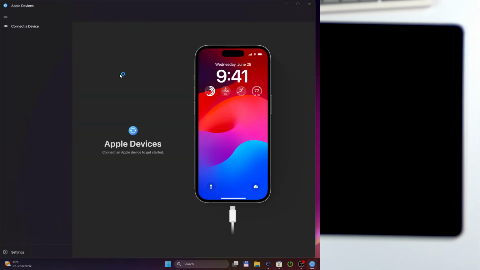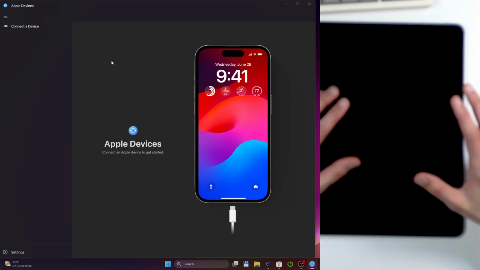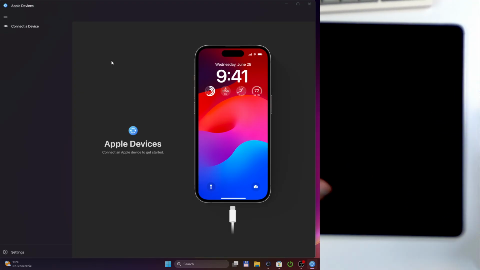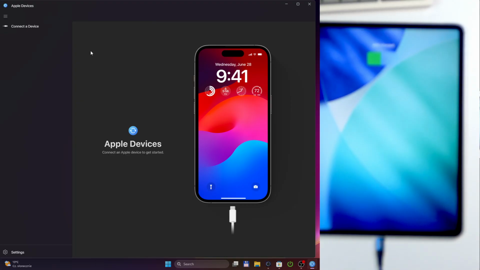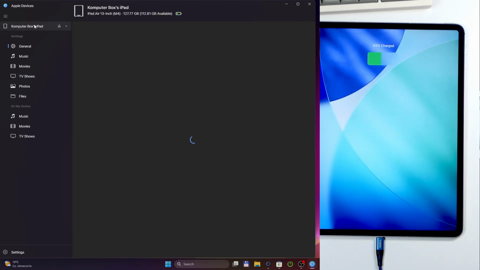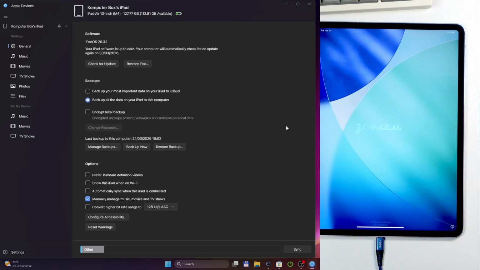Open it up, and that's where we need to start off, both on Mac and Windows, as when you have this, we're basically on the same page. So let's grab a cable and plug it in, and it should show up on the side panel right here. Here we go, the iPad right here, and all the info that we need is also visible right here.